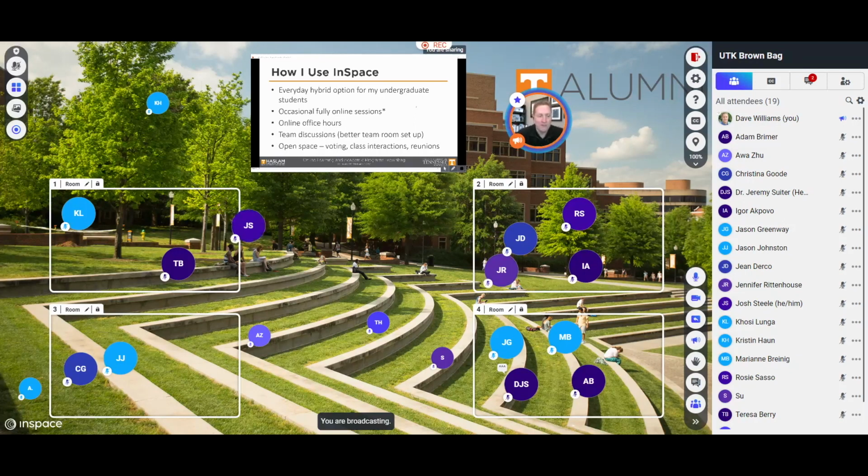And you often see them clustering in different spaces because of the proximity-based audio. People that were here at the same time will cluster together and talk, and people who were here at a different time do the same. It was a really nice setup, and it was way better than when we tried to do something like that on Zoom.